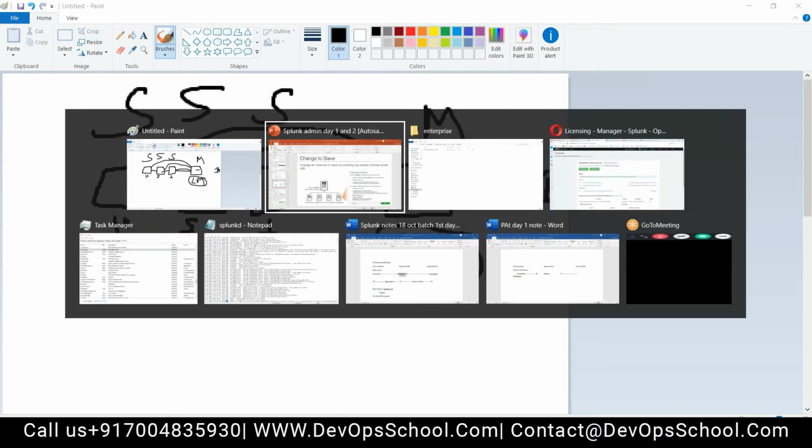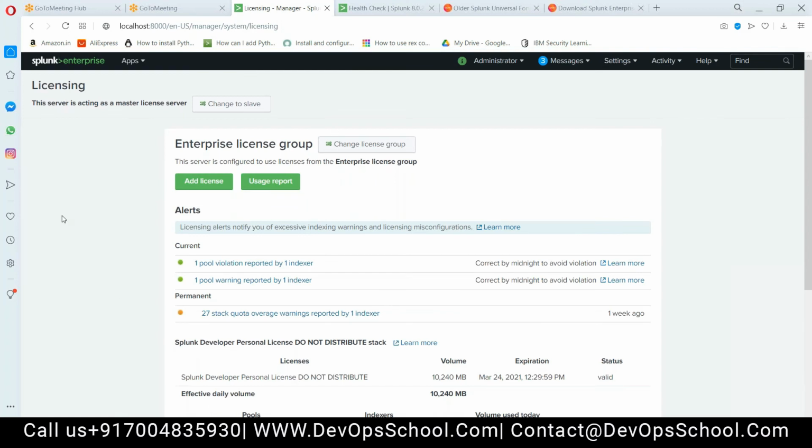So suppose in my environment, just imagine this is the license master, or imagine there is Pat sitting beside me and she has Splunk installed on her laptop, and this is the indexer. Right now it is acting as a license master server. In your environment, there will be a single license master. In my environment, I am making Pat's Splunk server the license master. So my laptop, my indexer, I have to make it a slave.